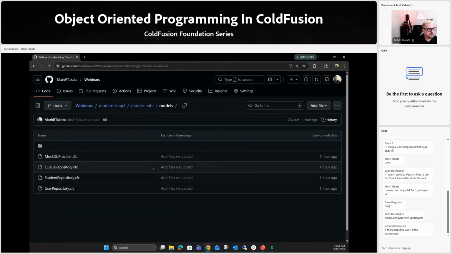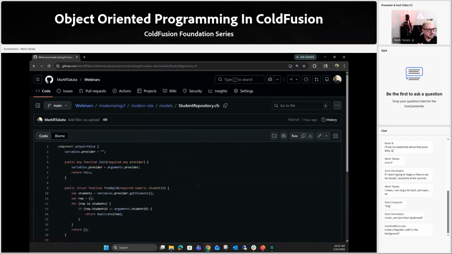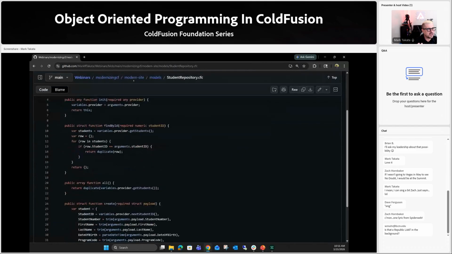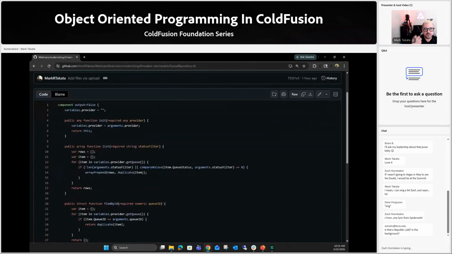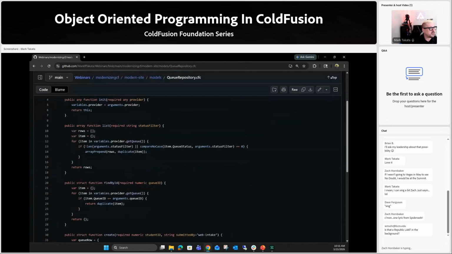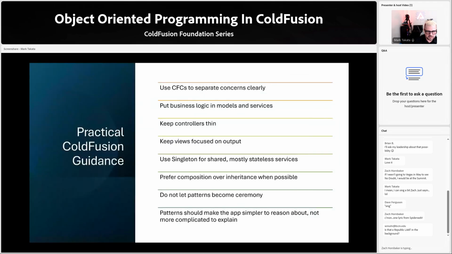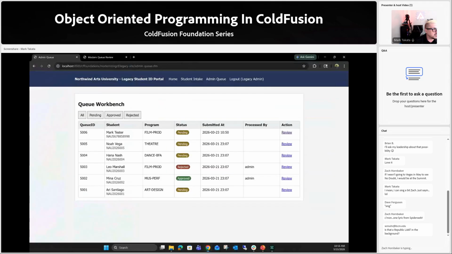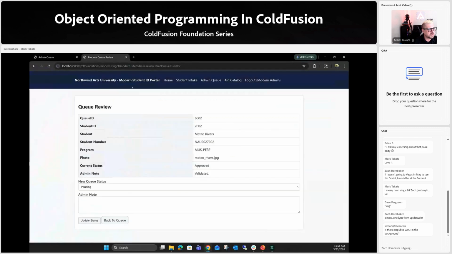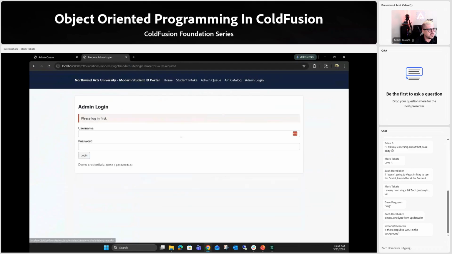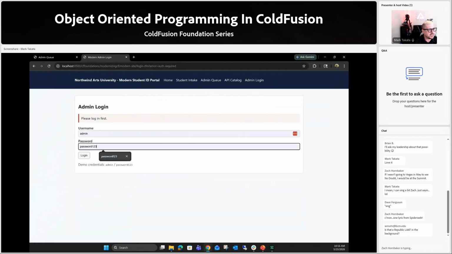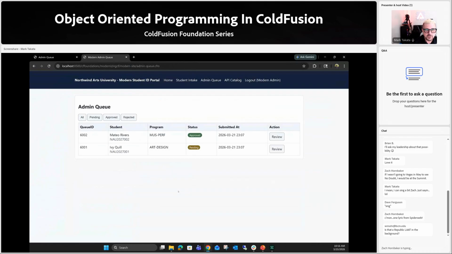So looking at the models, we've got the student repository CFC. We've got the queue. You remember the queue, right? The queue was the thing that had all of the students that were sitting there. And by the way, let's go ahead and, oopsie, sorry, my bad. So this is the modern site. And you can kind of see it's the same thing, right? Looks the same.